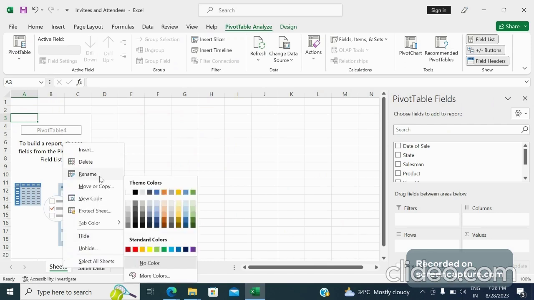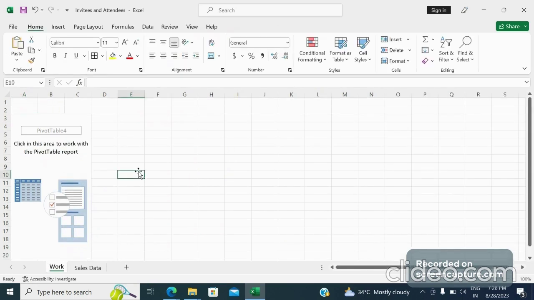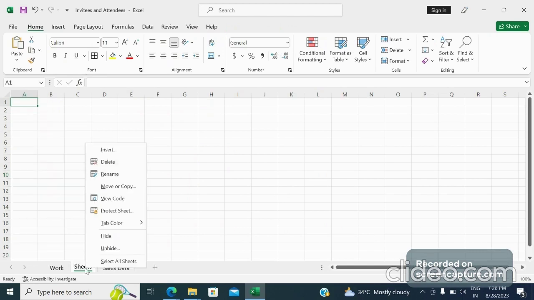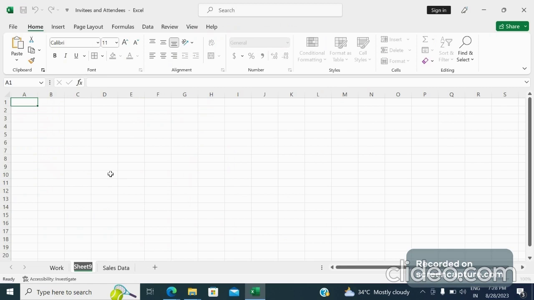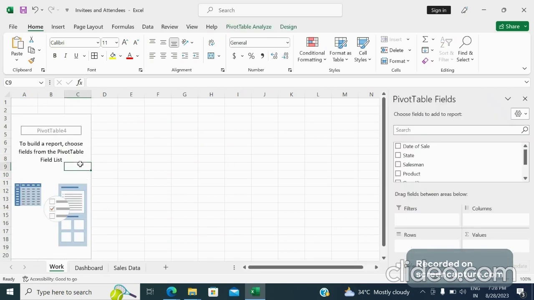It is always a good idea, whenever you are creating a dashboard, to create a worksheet so that you can do all your work here, and you can also create one more sheet called dashboard and publish all your visuals here, right? Now come to the pivot table area and click on the pivot table template.